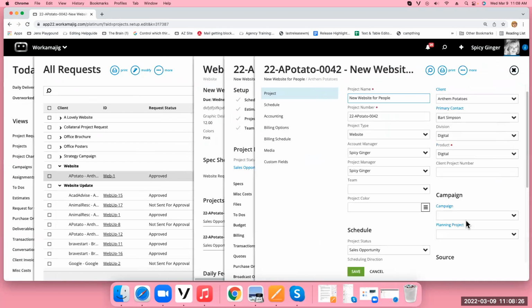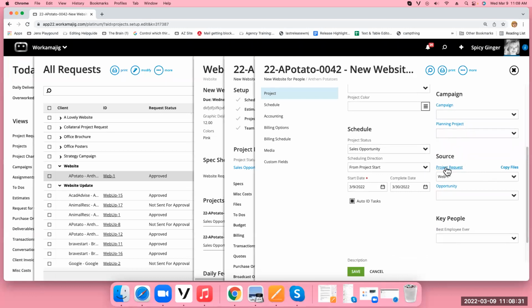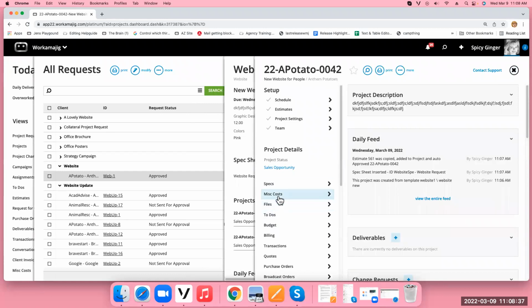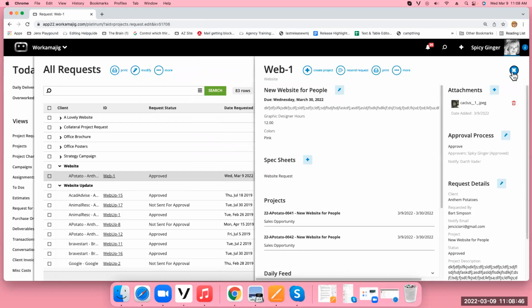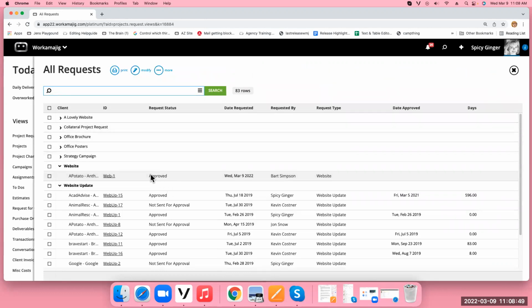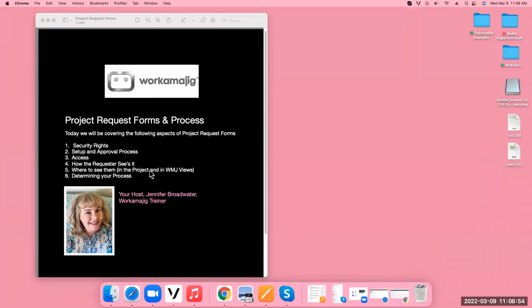All right, so I can get to that. It's going to be under your project, and if you scroll down, it'll be source is a project request. So I can always see that. More than likely, when you're doing a project, you're going to be needing to see the spec sheet from here. So everybody would have access in the project to see the spec sheet from there. And now it says approved in that request area. So let me make sure. So we went through. Now you can see them in the project and in the Workamajig view. So I can always see the spec sheets and the project requests in the project, and I can also see it from views. Determining your process, this is the last section.